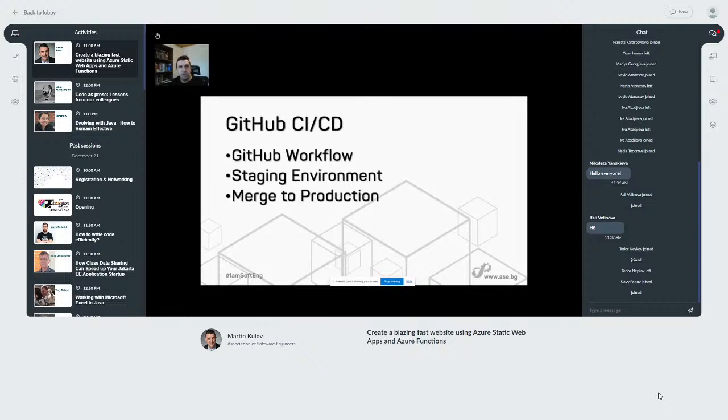When you have some changes to the repo, the integrated workflow will create a new staging environment for you. And then after you're done with your changes, you can merge all of your code to the production environment. So this all comes built in for you, and it's pretty cool. That's why I decided to show you.